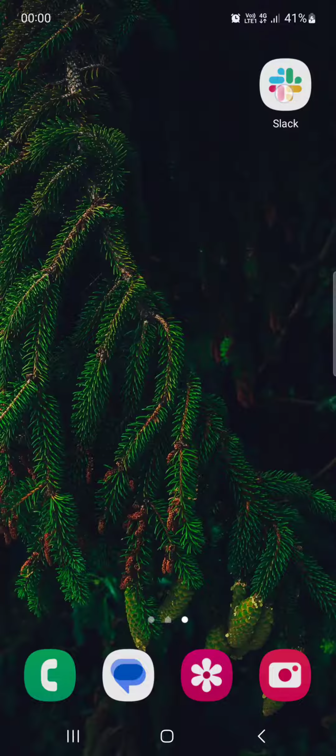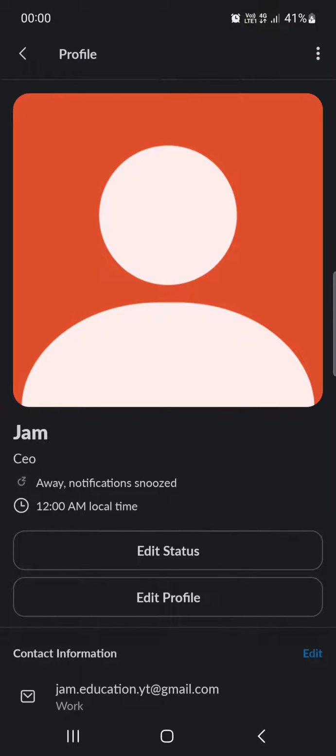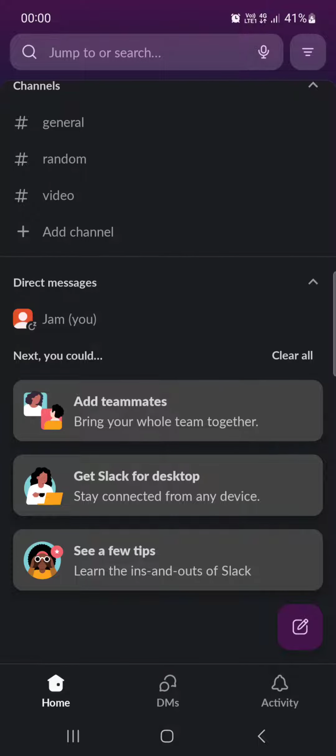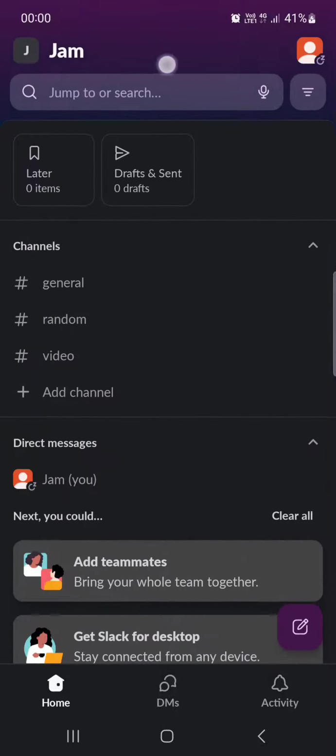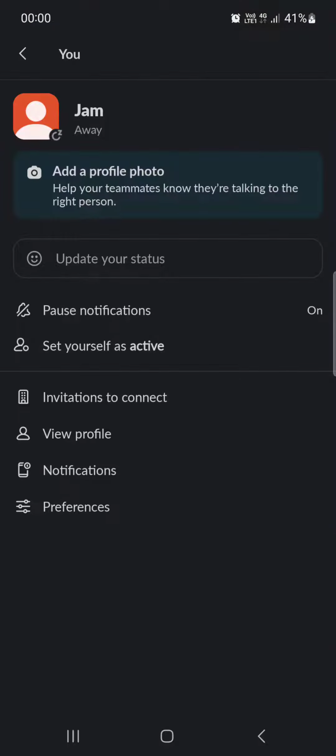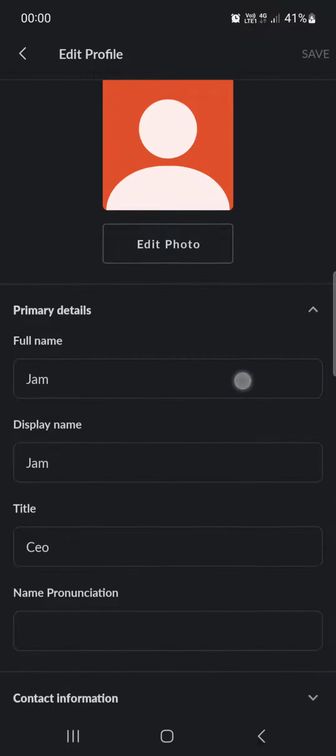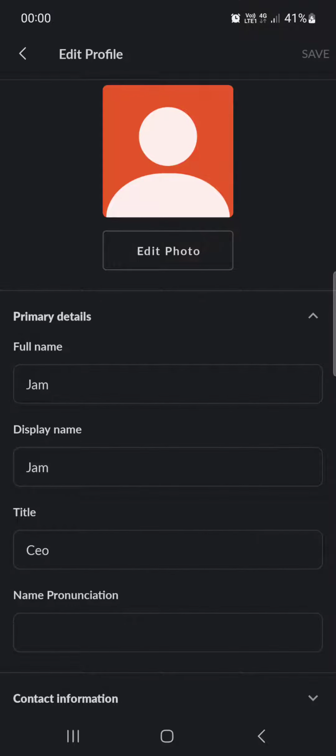First we have to open up the Slack app. And here it opens up in the home menu where we have our channels, our direct messages, our teammates and some tips. From here, we just have to go into the top right corner and tap on the person icon. Then we tap on View Profile, then on Edit Profile, and here at the bottom we find the name pronunciation.